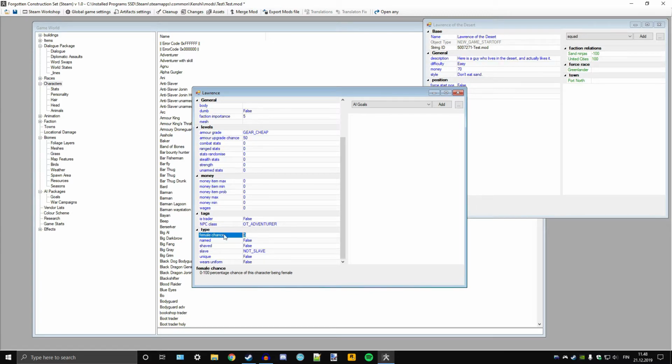Female chance. There's no chance I'm a woman. Am I named? No, because I already have a name, and I don't need to be randomly named again. My name is perfectly fine. Am I shaved?